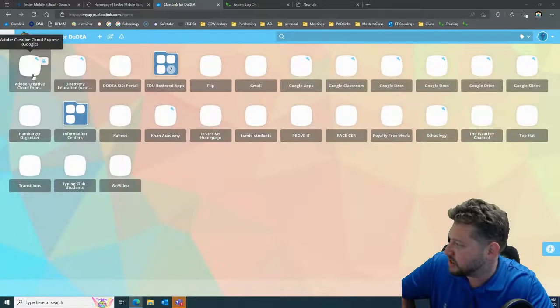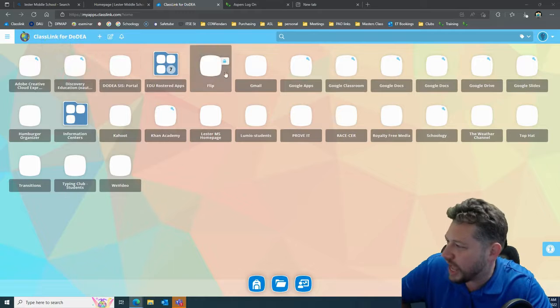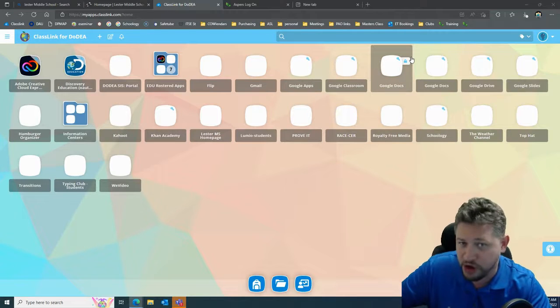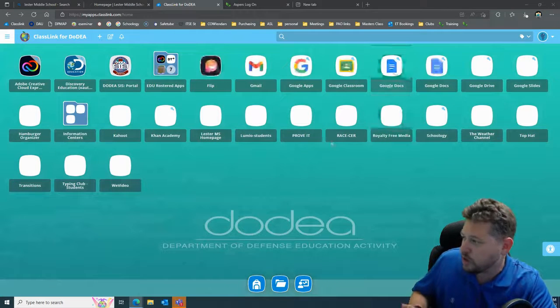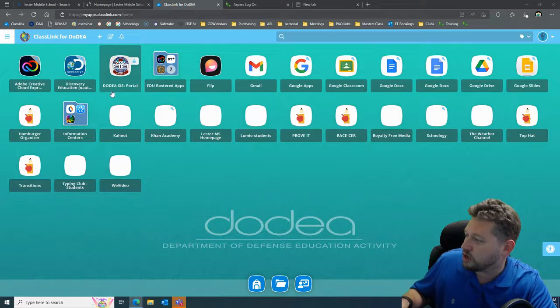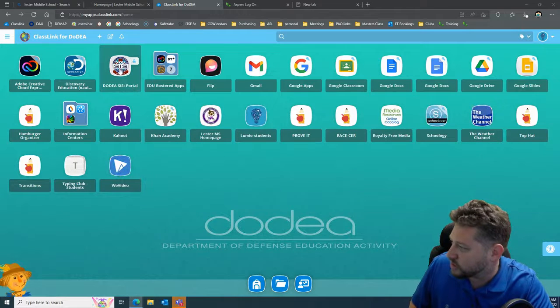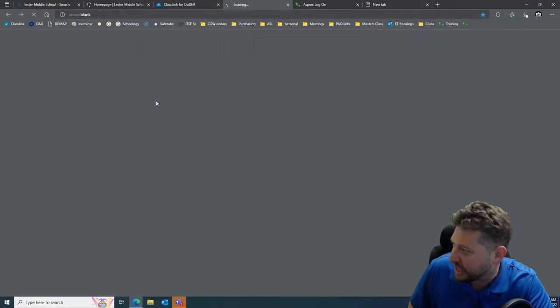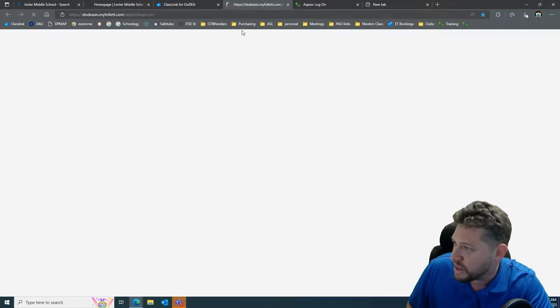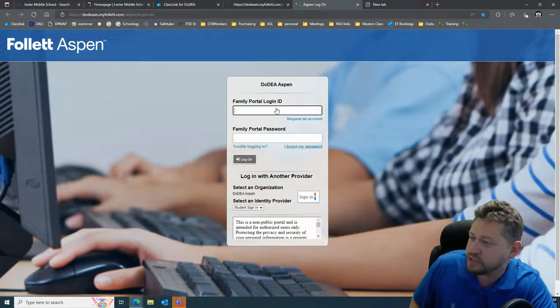And then inside of here is all of the different apps that DoDEA has on their approved software list that students can use. So one of those is actually our DoDEA SIS portal. And this is what it looks like. You're going to go ahead and click into that. And that's going to bring you finally to this page.